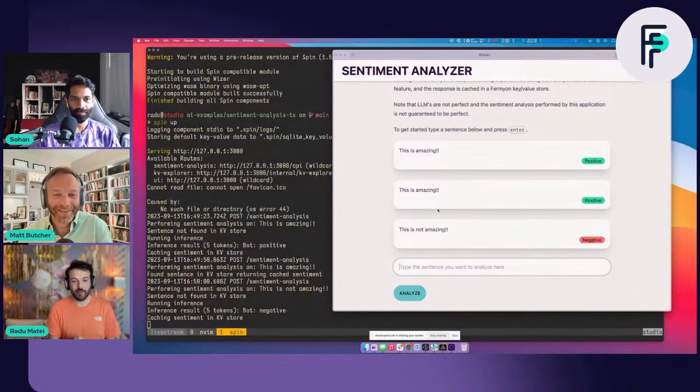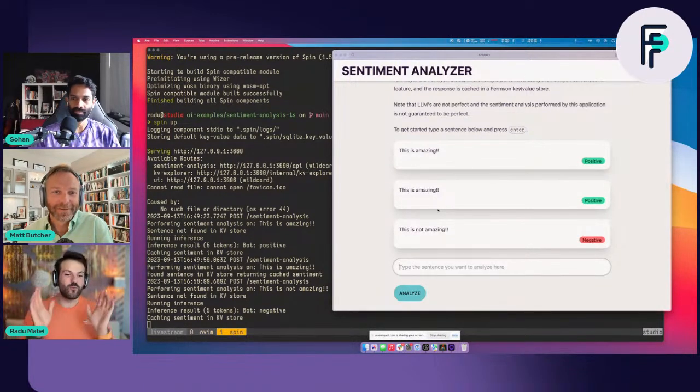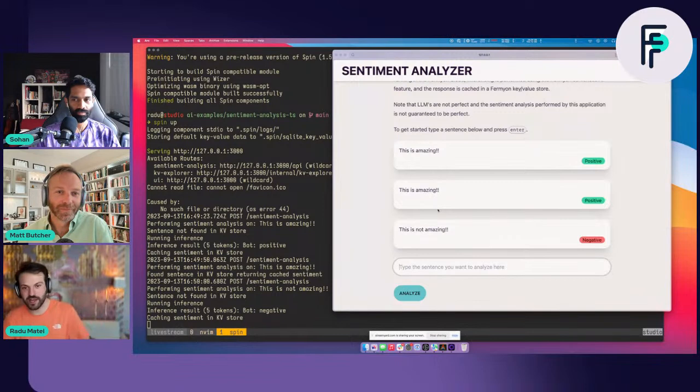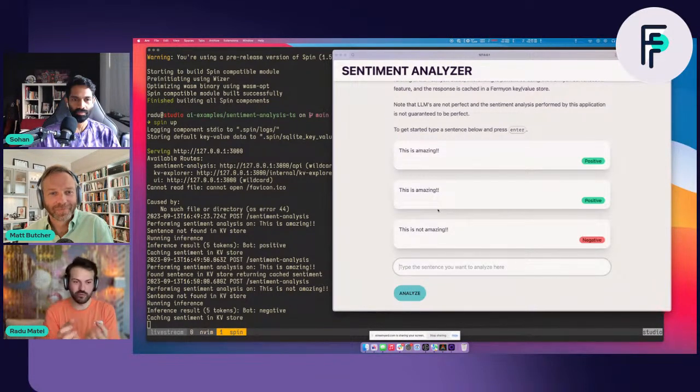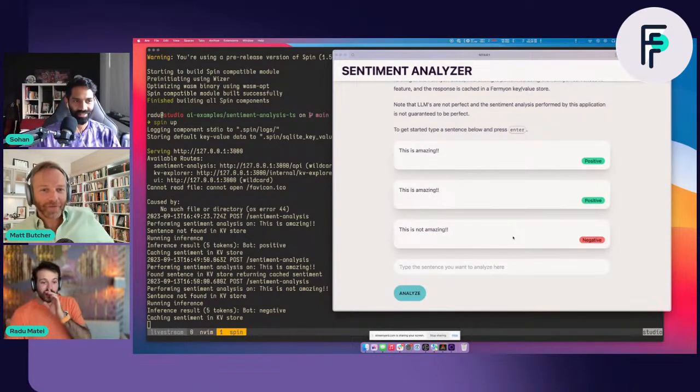This is Llama 2 7 billion parameters, the smallest of them, quantized to 3 bytes. So really bad quality if I was going to get it to summarize text or generate something, but for very specific, very small examples, for very small queries, this should work well, and we can see "this is not amazing" is negative. So this is running locally.